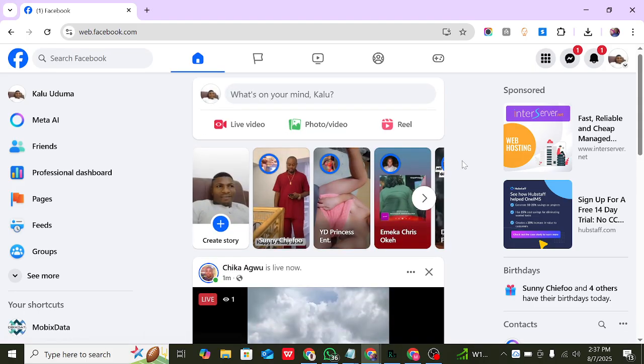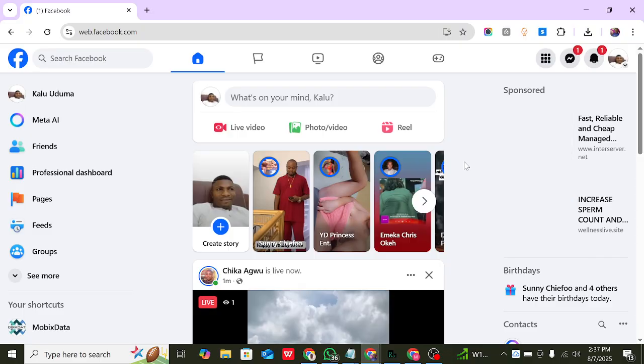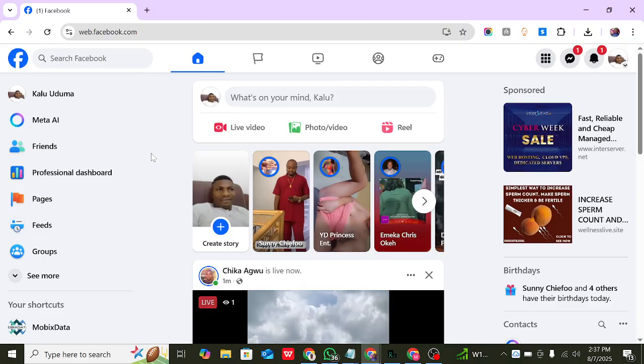Before you can give somebody access to work on your page, you need to do two things. One, make sure you have your page set up, and two, make sure that the person you want to give access to is your friend on Facebook. As we proceed in this tutorial, I will tell you why.